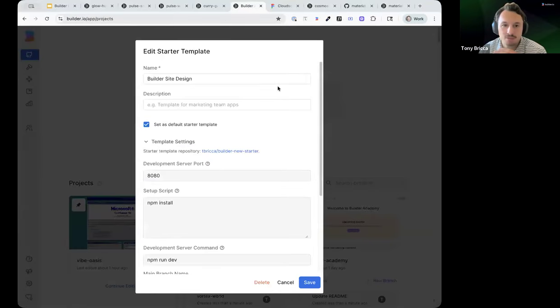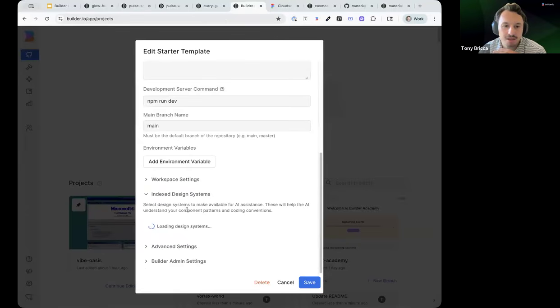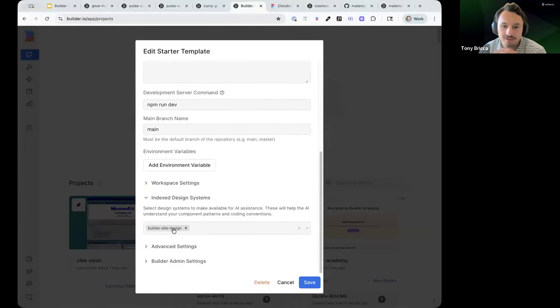So I have that Builder site design we've been doing. And with it, I then have an indexed design system. So what do I mean by an indexed design system? This is a one-time command I'm running in my application that's scanning my code base and it's identifying and understanding all of my components. So their props, their names, patterns, and in simple terms, it's how Builder is going to quickly identify what your app is made of.